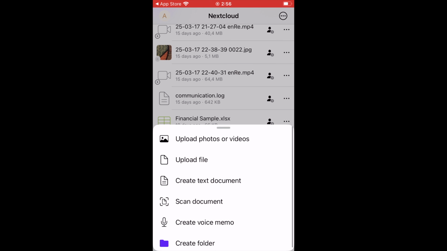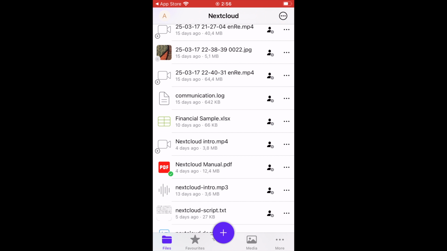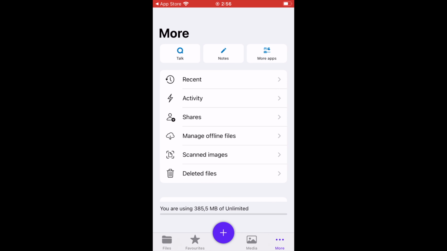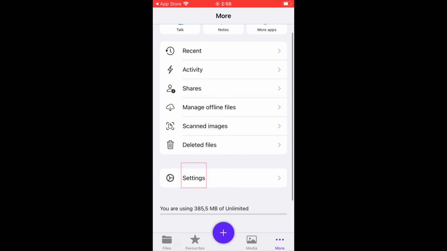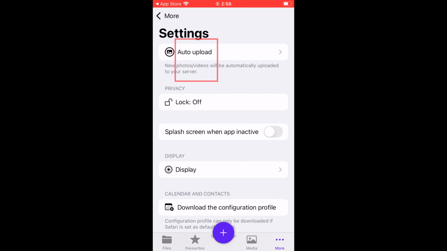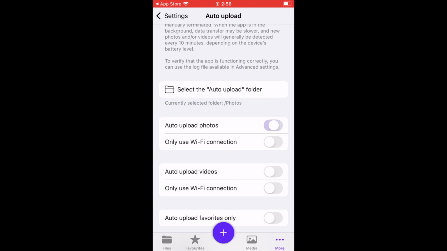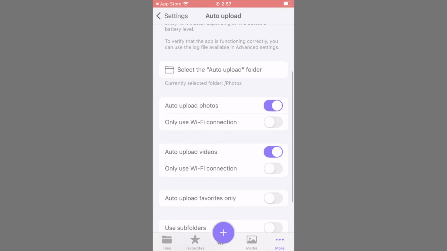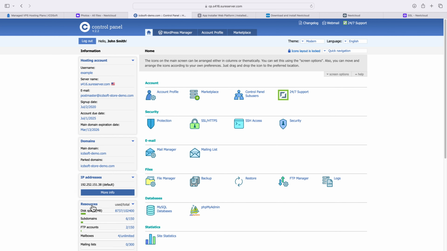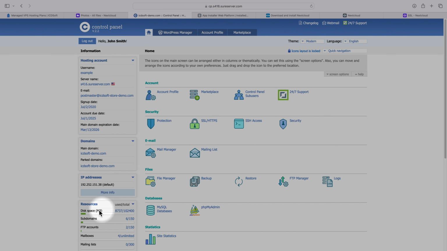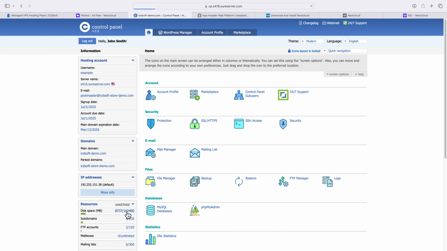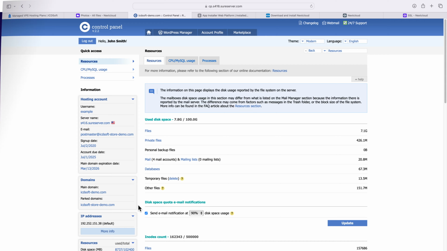You can upload images and files from your phone and even entire videos. You can take this a step further and sync all your mobile photos and videos to your Nextcloud. Tap on the More menu. Settings. Auto Upload. Enable the Auto Upload Photos and Videos option. Enable the Auto Upload Photos and Auto Upload Videos. Of course, you should make sure you have enough disk space on your hosting account, and you can monitor your usage at the Resources section in the control panel.